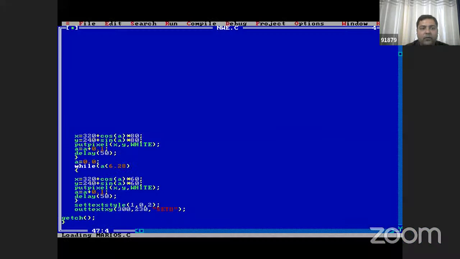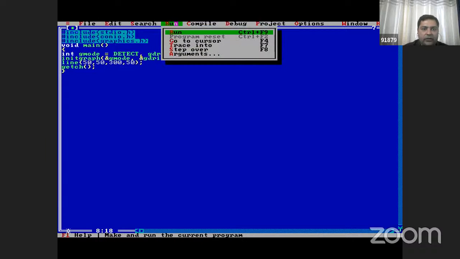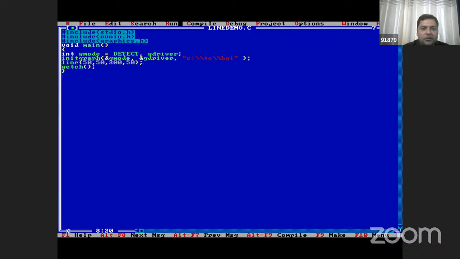Remember, y1, x1, x2. All right, so what should be the y1? Since this was 50, it should also be 50. All right, so if you run this code, it will draw a horizontal line. You can check it out. All right, how to draw a vertical line? You can type in your comment box if you have understood this. If you have not understood, please go through this.